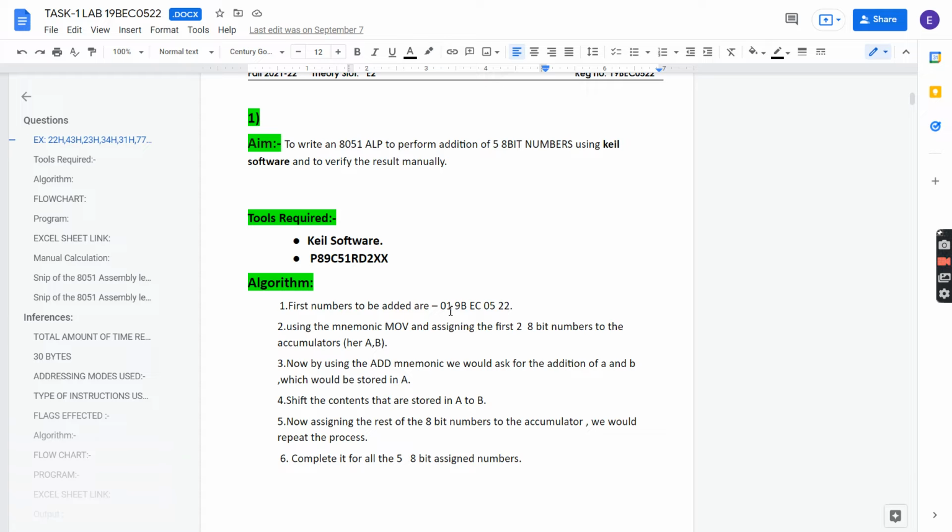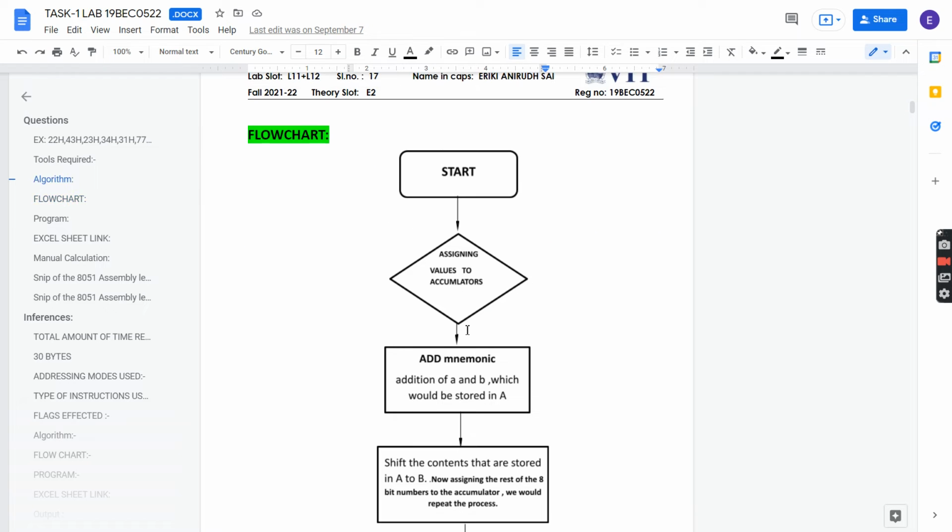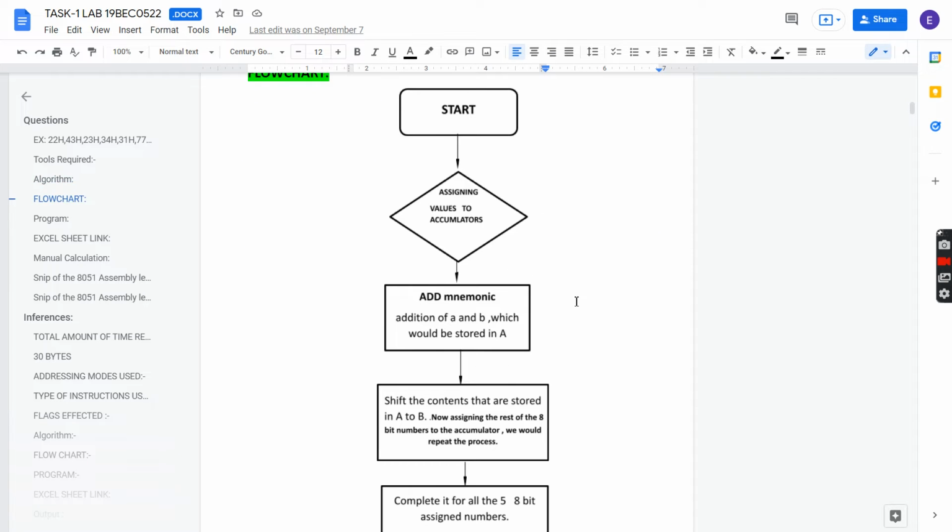The numbers which I have to add are my registration number, and it is 19BEC0522. I have added 0 at the starting to get an even count. And going to the first one, this is my flow chart. This is how I am going to start.